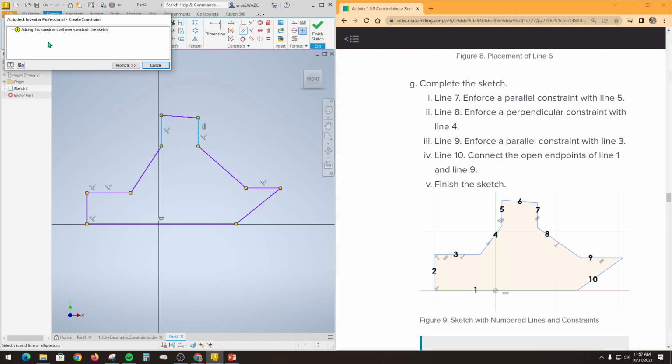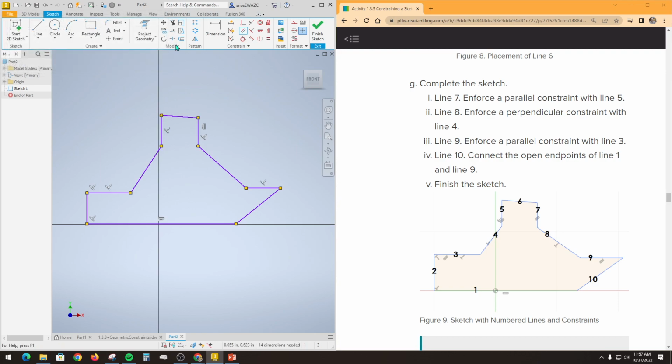It says that it will over constrain the sketch. The reason why is because we have this constraint, it keeps automatically adding those horizontal or vertical constraints. So I'm going to delete that, and then I'm going to apply the parallel constraint. These two. Okay, they are parallel now. Also, line 7 will be parallel to line 5.